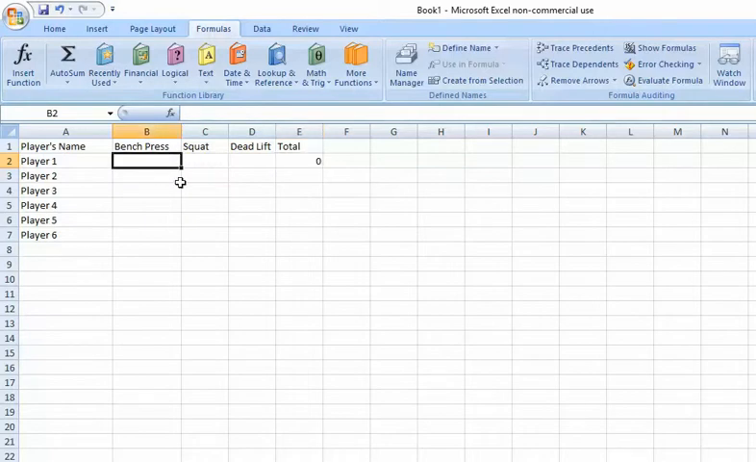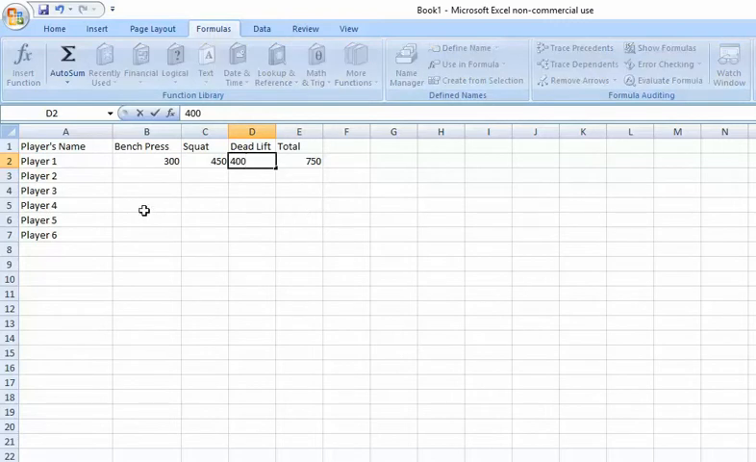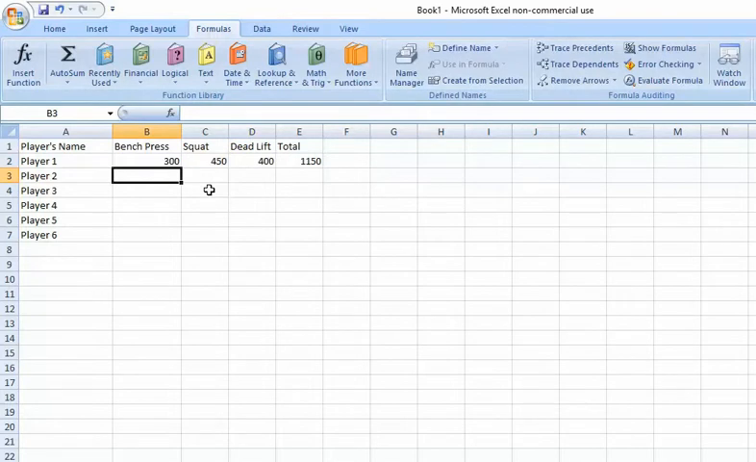So now all I have to do is enter the numbers. So let's say this player, he's a strong guy, he bench pressed 300 pounds, and then I'm going to tab over to the next cell, and his squat was 450, and his deadlift was 400. So now we have an 1150 total for player 1.